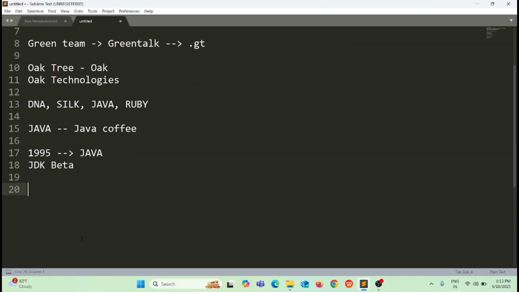Now, day by day, some new features have been added. Then they released JDK 1.0 in the year 1996. Then they released JDK 1.1 in the year 1997. Like that, the current version may be JDK 27, the latest version. Maybe after a few months, JDK 28 will be there, JDK 29 will be there.